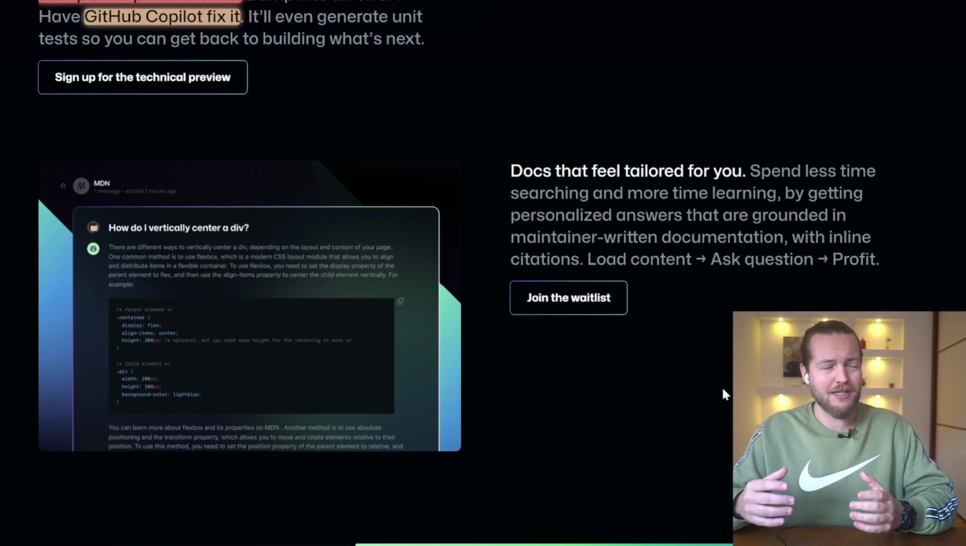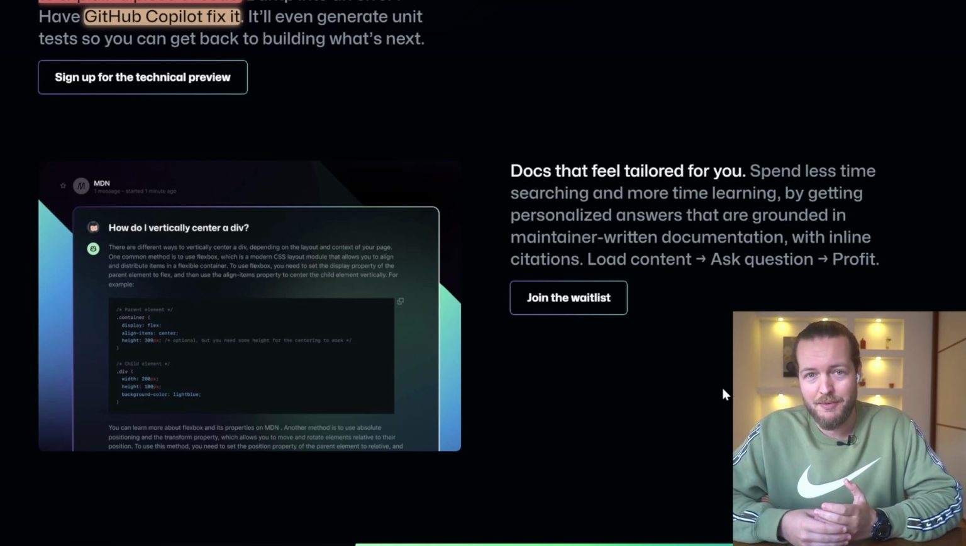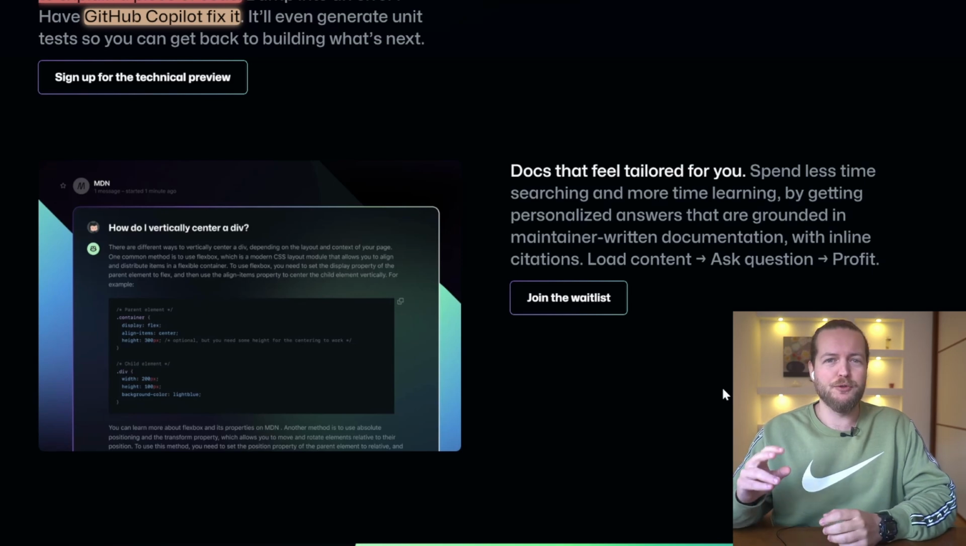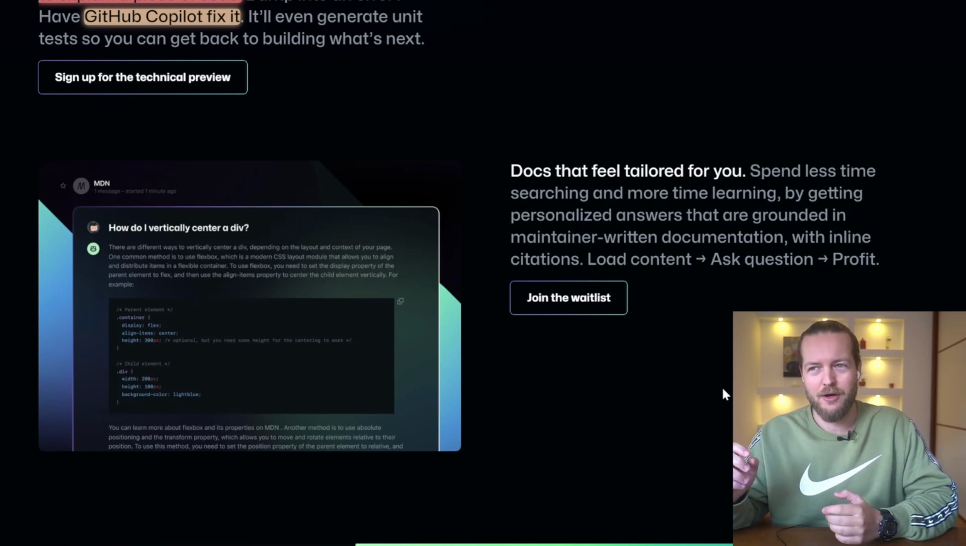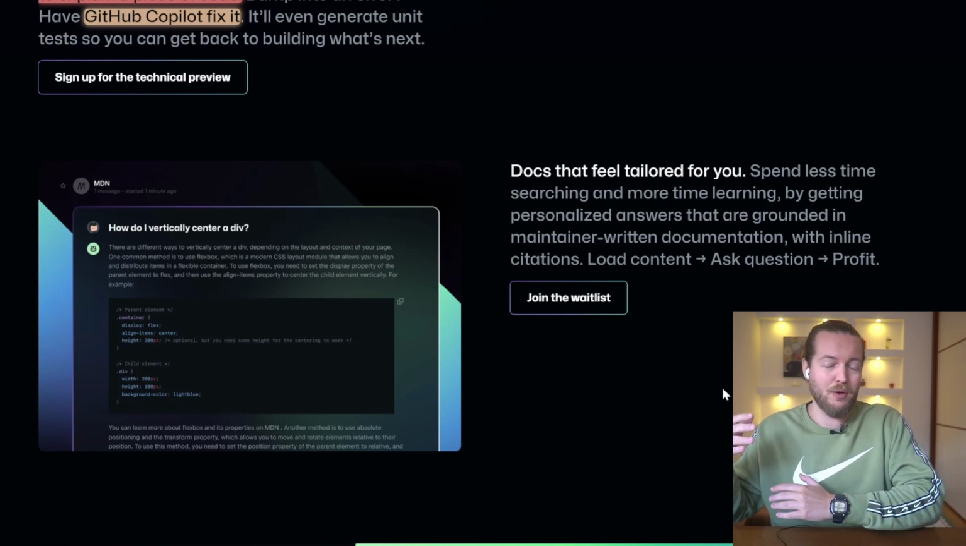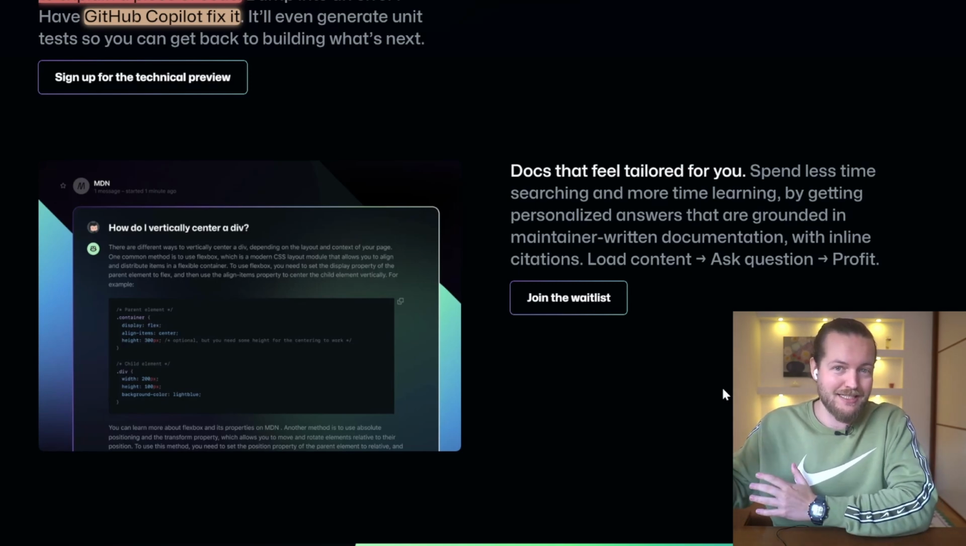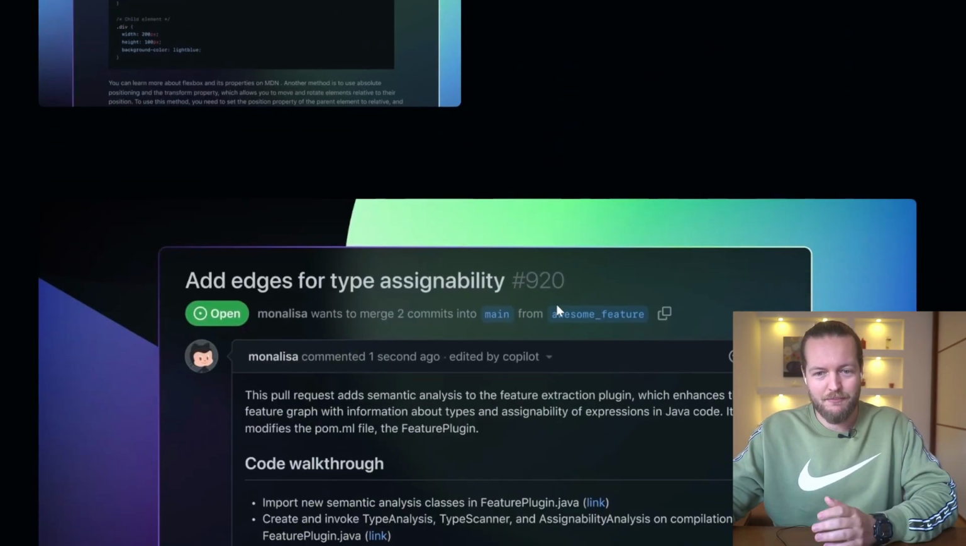Previous versions, like for example, even if you go into ChatGPT and you write some code, it will do some sort of hallucinations where it writes things that it thinks exist, but they don't actually exist. You know what I mean?